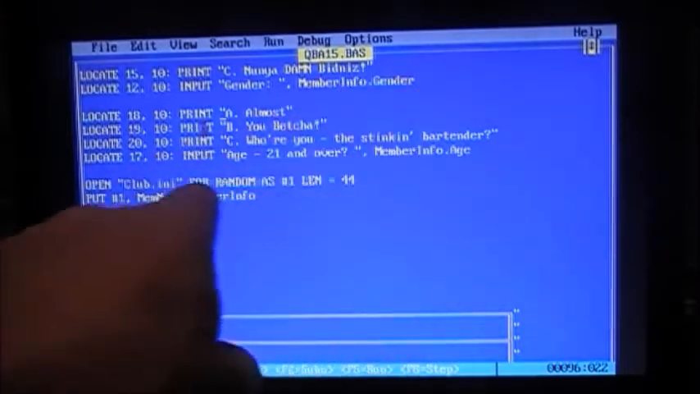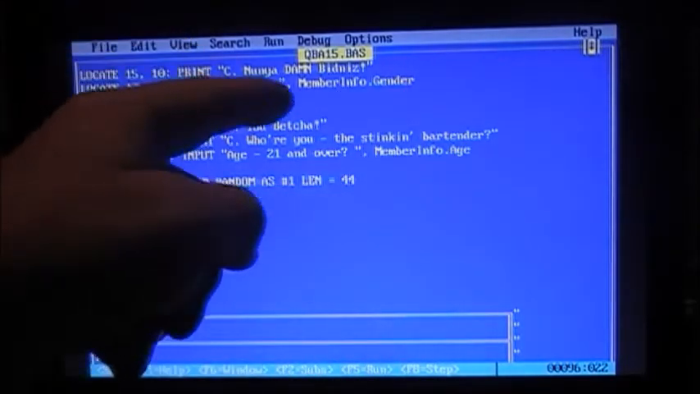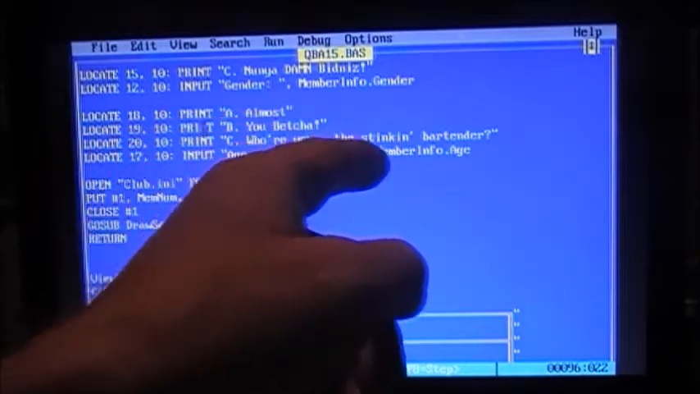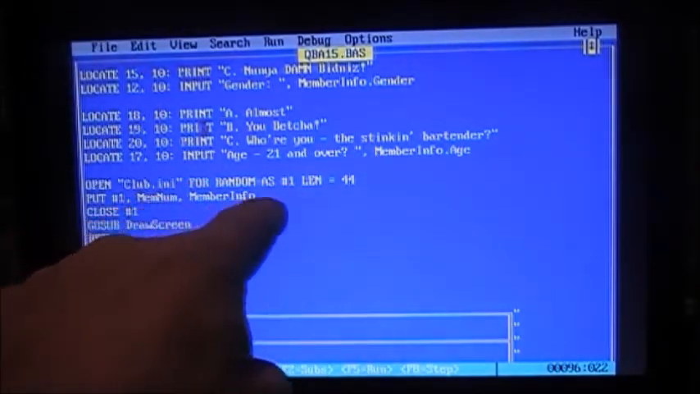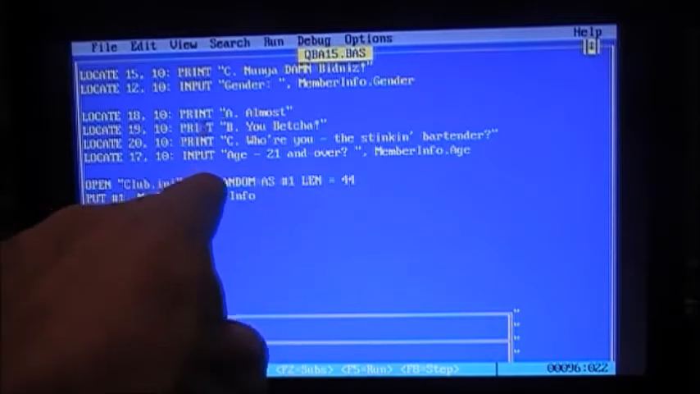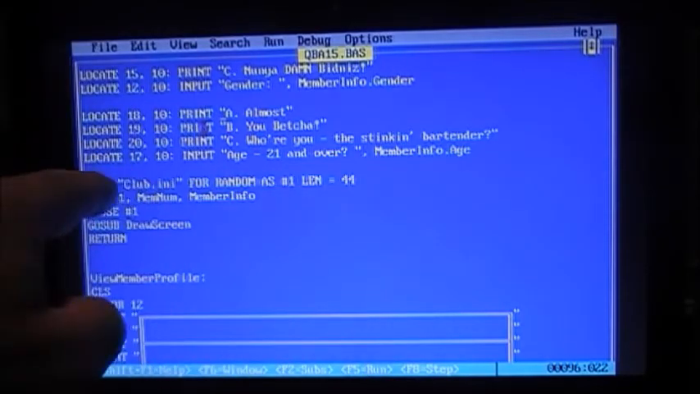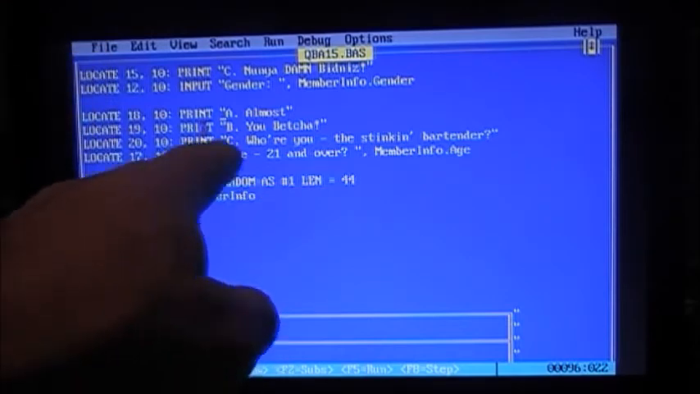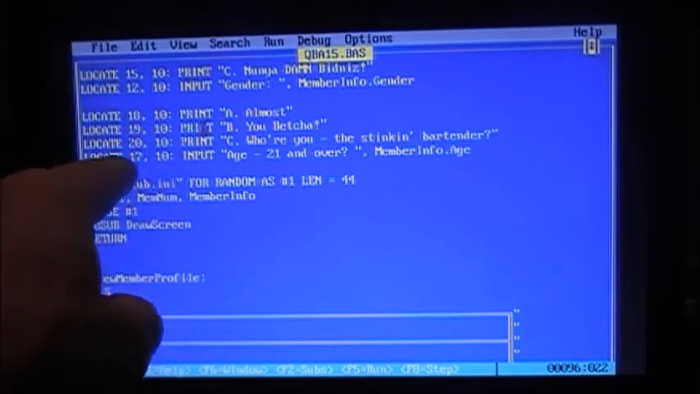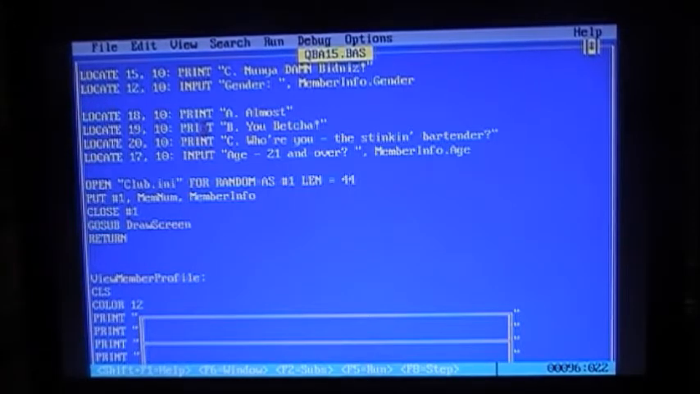Now we just put the member info in there, and all these different parts: member info gender, member info age, and front name, back name. All those parts go along with it. So you just put that one piece, one variable, into club.ini. Well, two. We got member number, and then mem info. Put that into club.ini, and then close number one. Now we've created our file with the member information in there.